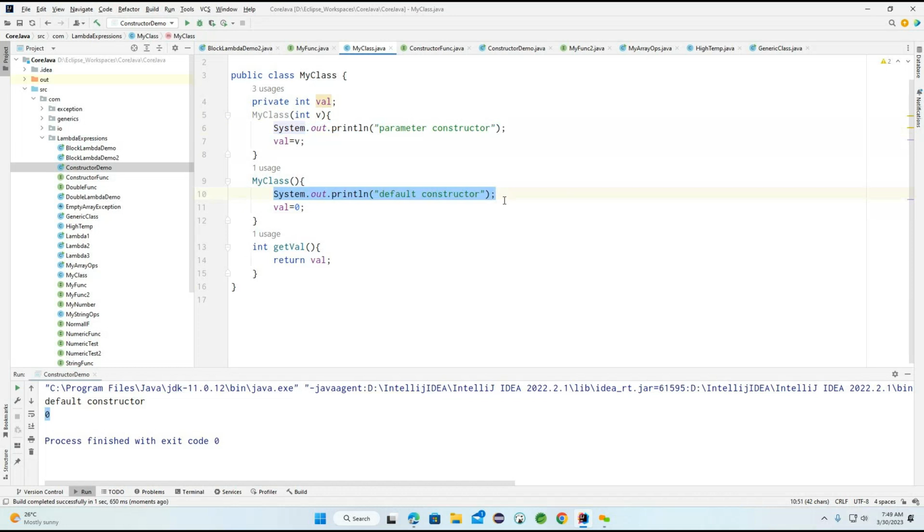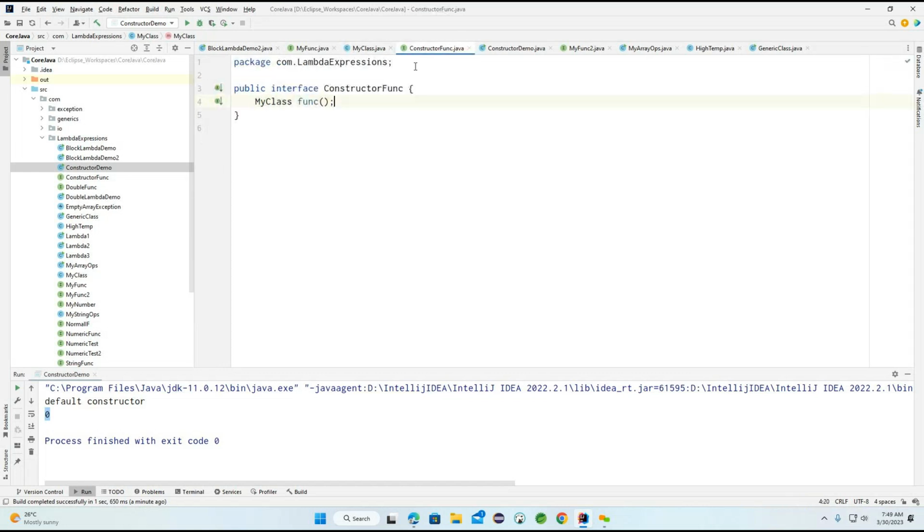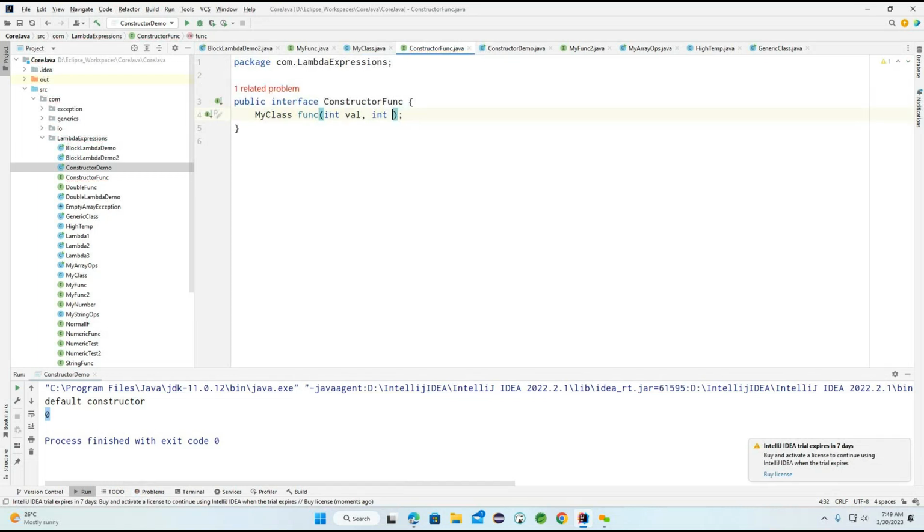Now what do you understand here? Basically, the constructor parameters depend on the functional interface method parameter. If the functional interface method does not match the constructor parameter, you will get an error. For example, now I am going to provide the int value 1 and int value 2. Okay. Now here you can see, whenever I modify the function parameters, we get an error.